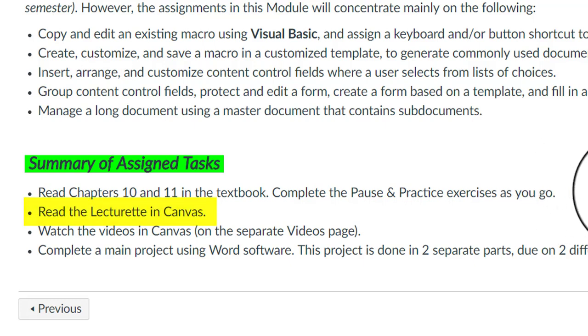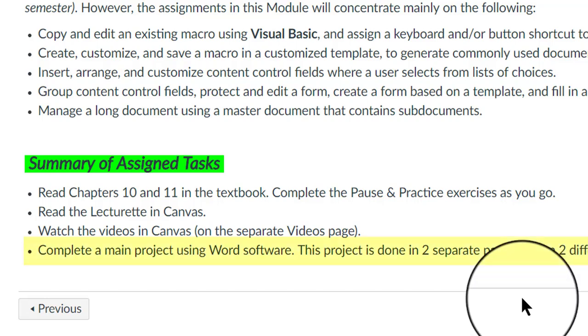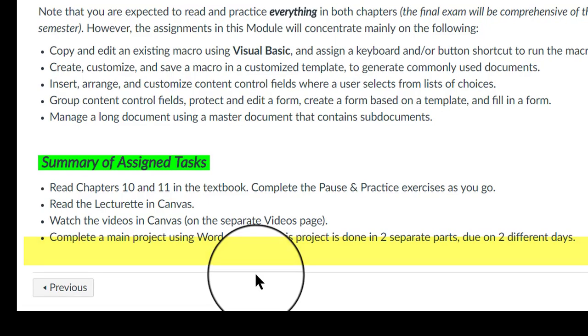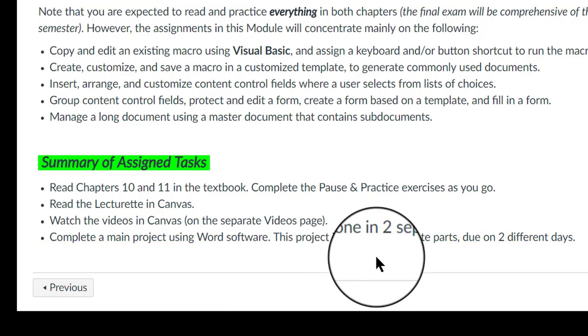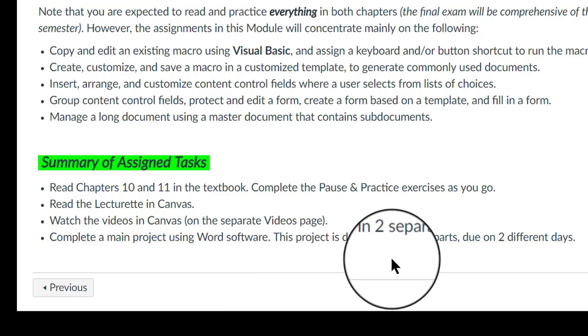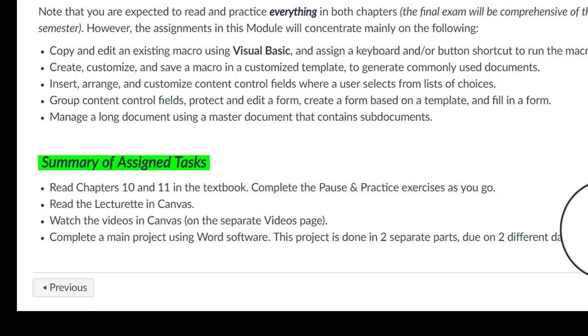Read the lecturette here in Canvas. Watch the videos in Canvas. I've got something like 5 separate videos for you to watch that help you understand how some of these things work. And you're going to be doing one main project in Word. It's going to be in 2 parts. One part is one that you will do in SimNet, and the other part is one that you will do here and submit here in Canvas.